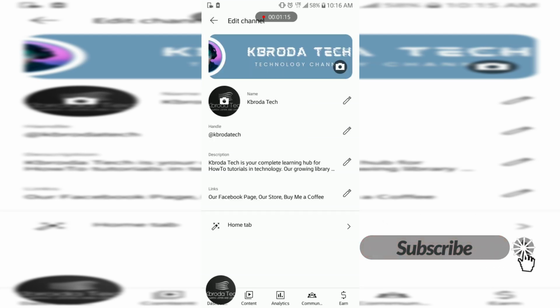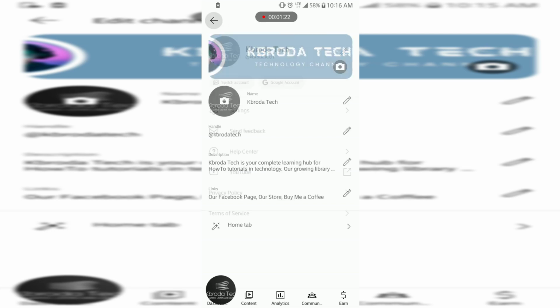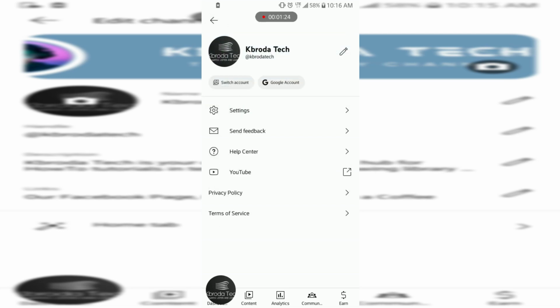Your home tab, the way you want your home tab to appear. There are a lot of tutorials out there where people talk about how you arrange your home tab. You can also do all that on the YouTube Studio here for mobile. So that's it on how you do it on mobile. You can also do it on your Studio for PC as well, which is more flexible. So that's it on how you edit your channel details on YouTube Studio for mobile.